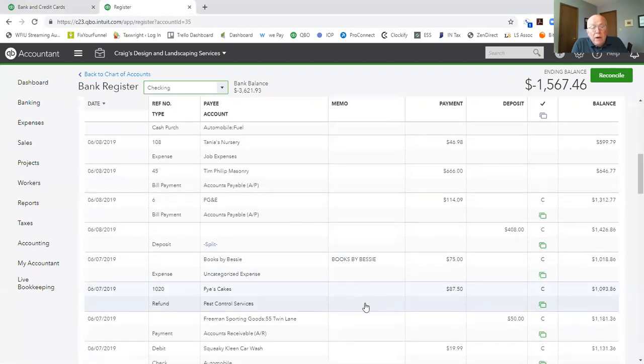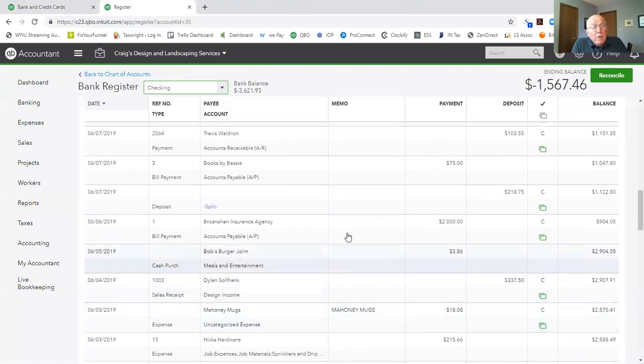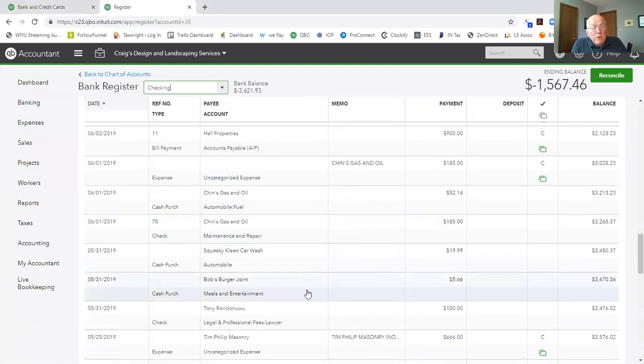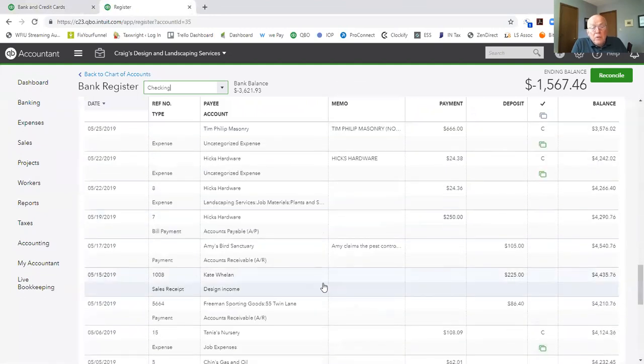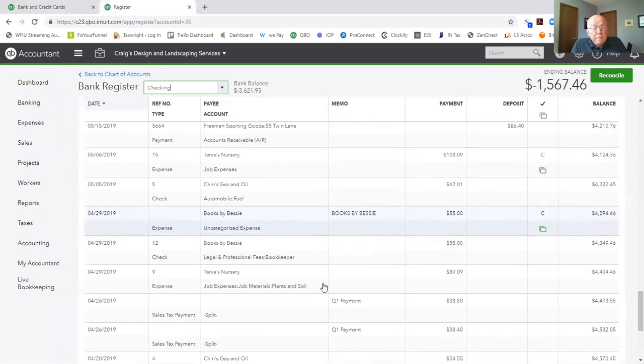The other thing I want to point out, as we get farther down here, we're into more of these unentered transactions that are set up as gas purchases. And here's a check to Chin's Gas and Oil. Might be not cleared yet, but more cash purchases. Why are these even here? Why aren't they in either an expense account or shown as the category that they're in?